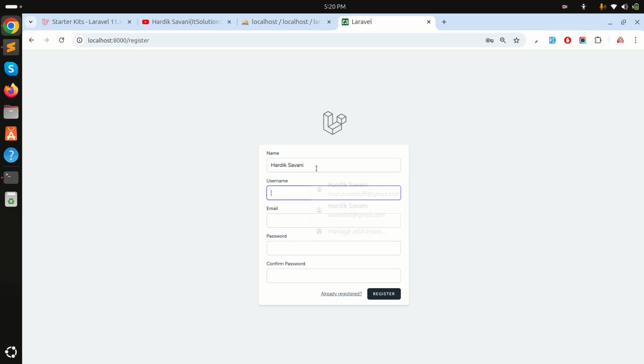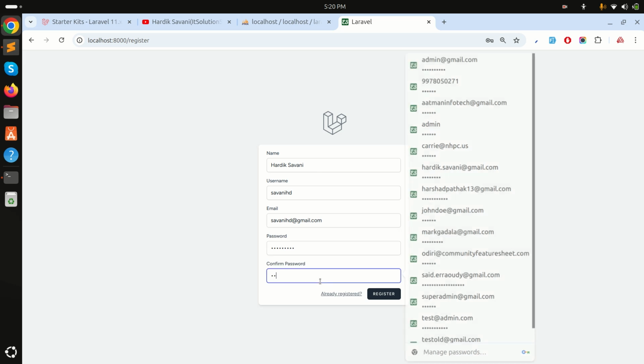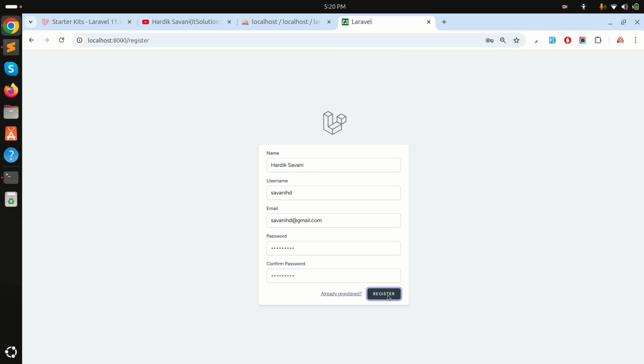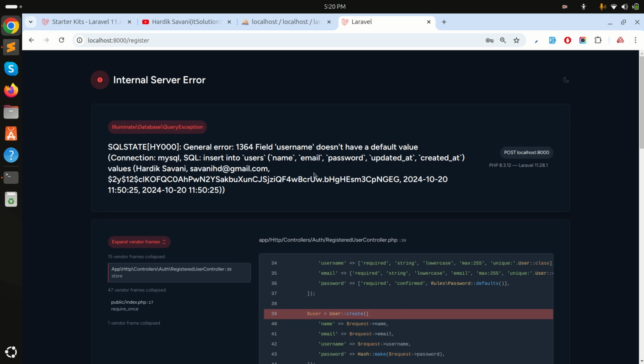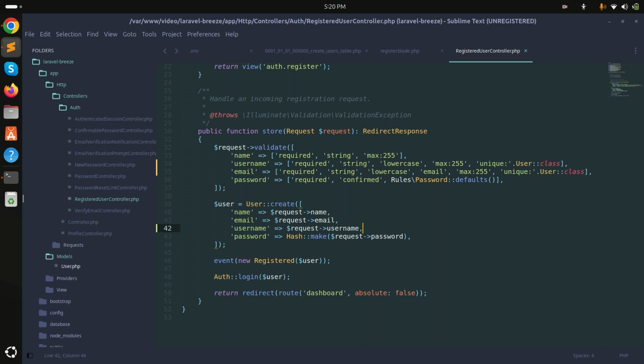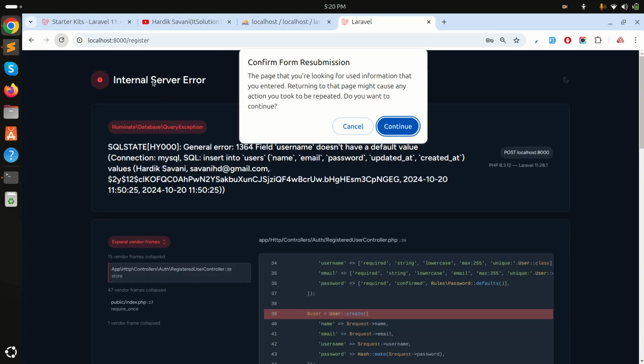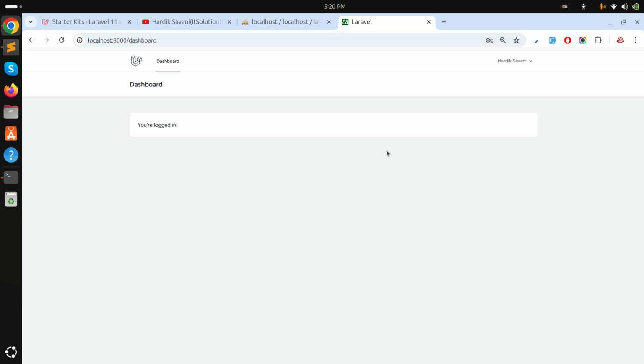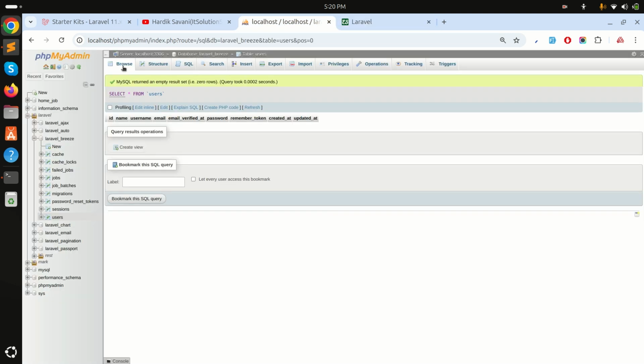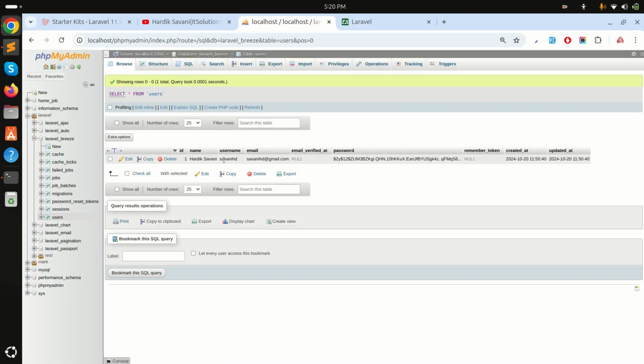I will save it and register one user. I will say Hardik Savani, the username SavaniHD, and the email savanihd at gmail.com, with a password of 1234567, and hit register. You can see the error that username doesn't have a default value. So if I go into the User model, I need to define username in the fillable array. Save it, and let me continue. You can see that it's registered with Hardik Savani. If I refresh, you can see that it also stored the username.